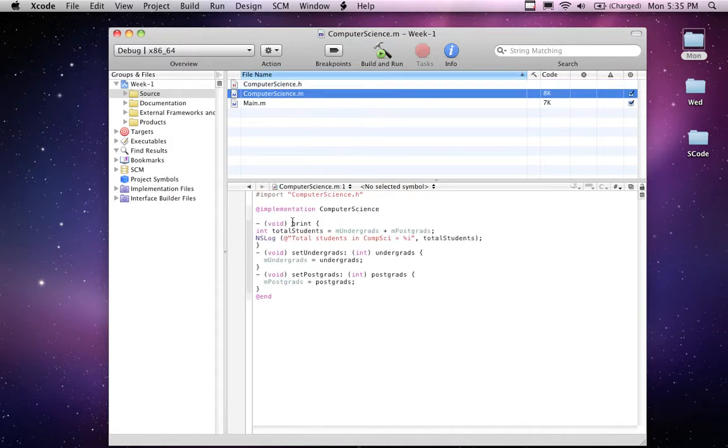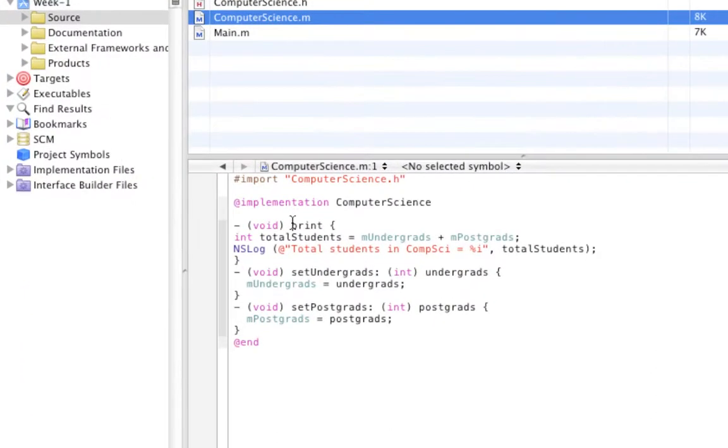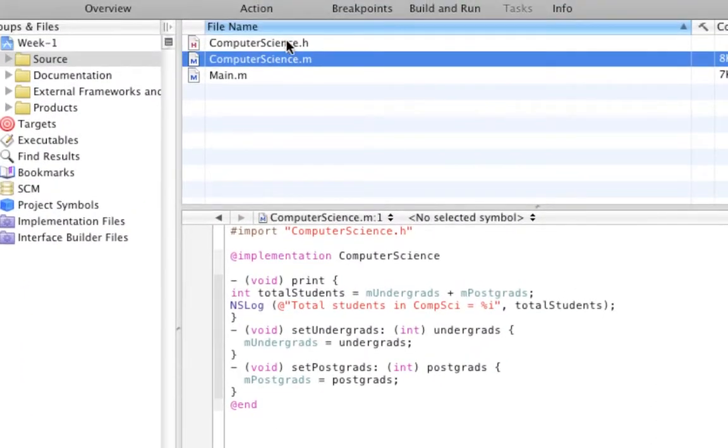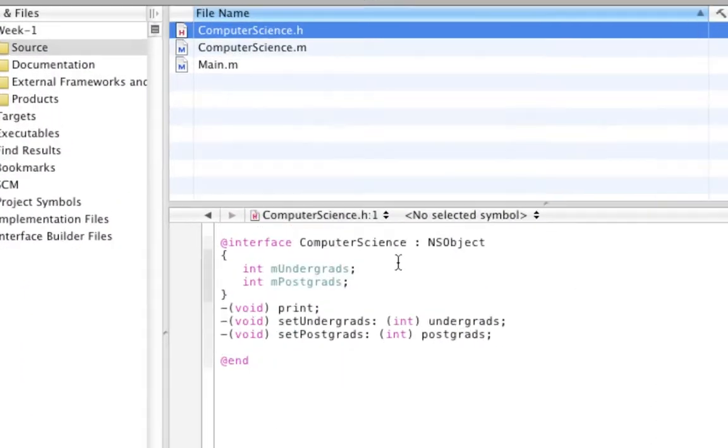Let me make it a little bit bigger here. You can see the kind of sample code. If you missed last week, this is what we went over in terms of the syntax of Objective-C. We have some instance variables, and some member functions associated with it. The return types are all void, and the minus means they're all instance methods, not class-level methods, which is what you're going to be writing most of the time.